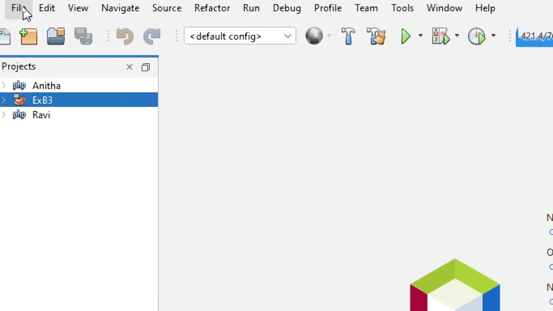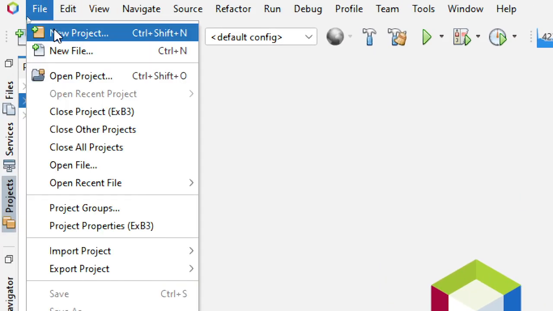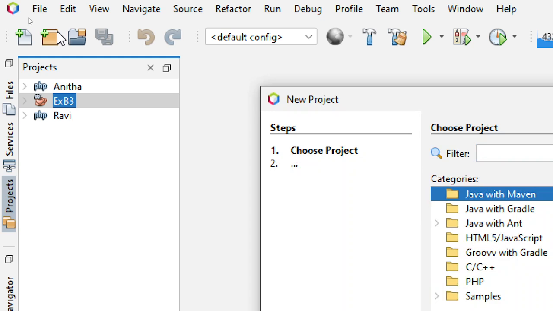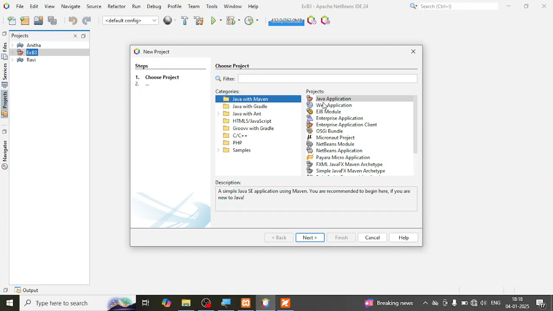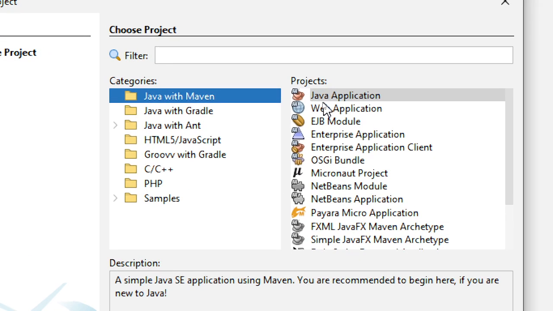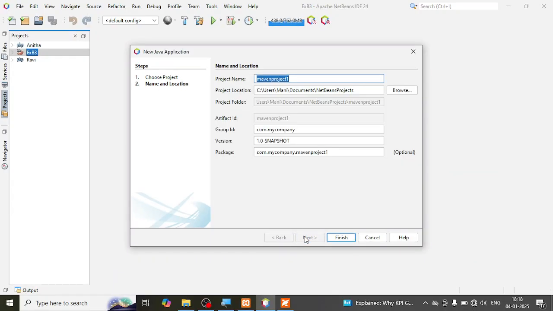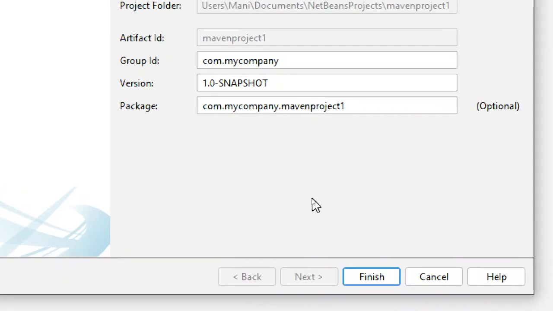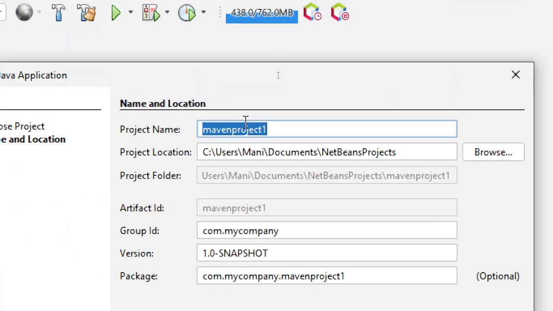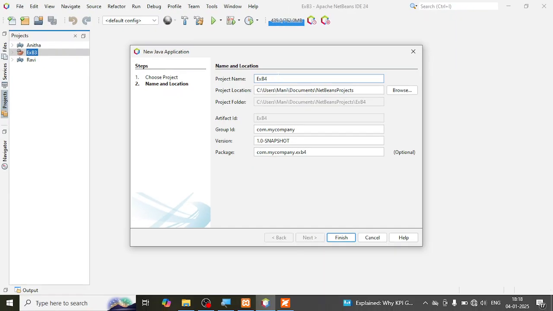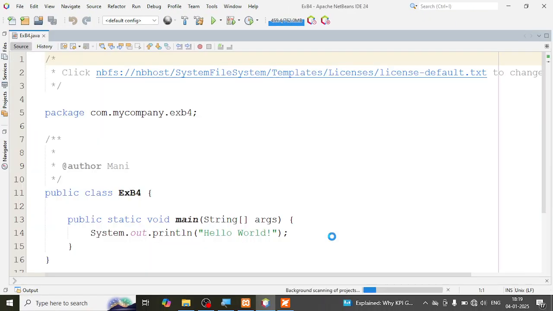To create a new project, you just go to File and then New Project. I will select Java with Maven, though you can select any other option also. And I will select Java Application because we are supposed to create a Java application. Click Next and give a name. You can give any name, but I'm going to call this exercise B4 because it is the fourth program in Part B. And I'm going to just finish it off.